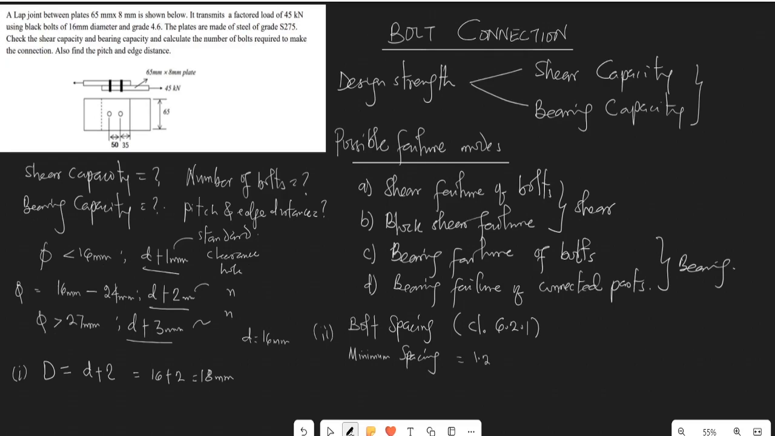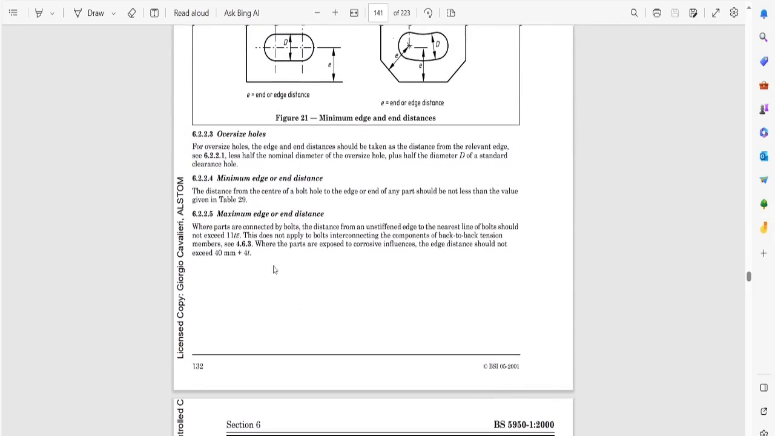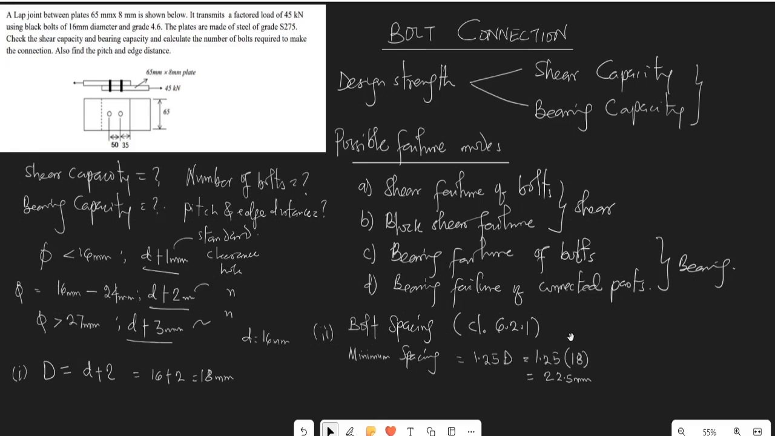Using 1.25 of the capital D, we have 1.25 in brackets 18, which we have already determined earlier, and that would give us 22.5 mm. All right, so going back here, minimum edge or end distance. The end distance that we have here says it should not be less than, should be greater than or equal to 22.5 mm for the end distance. So let's work with that approach.